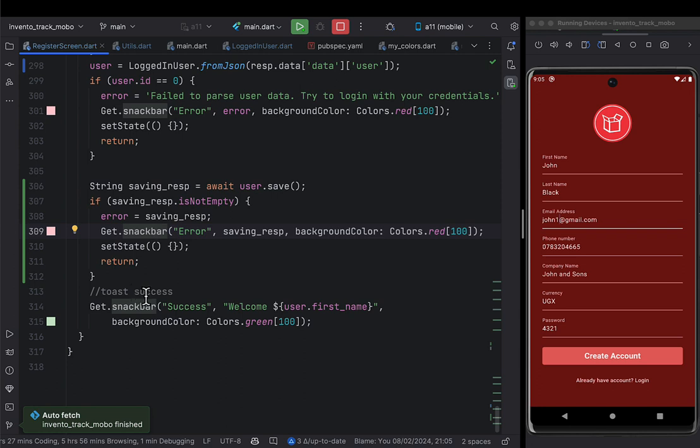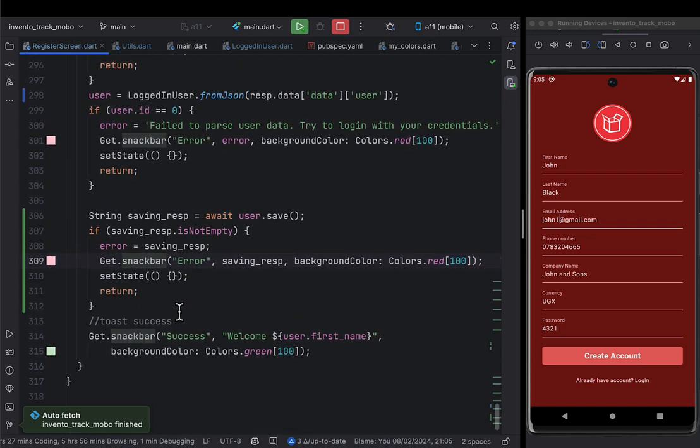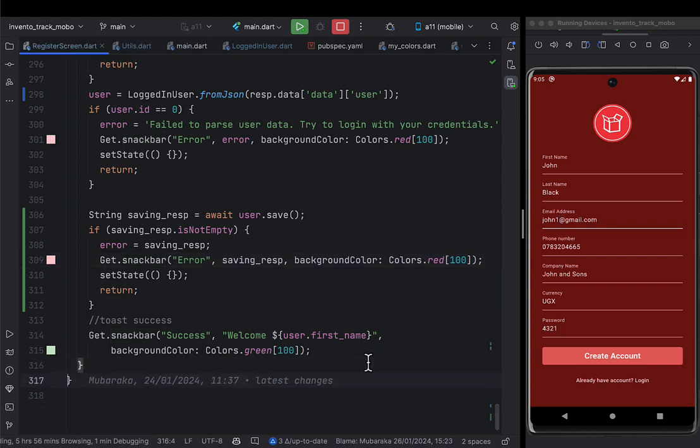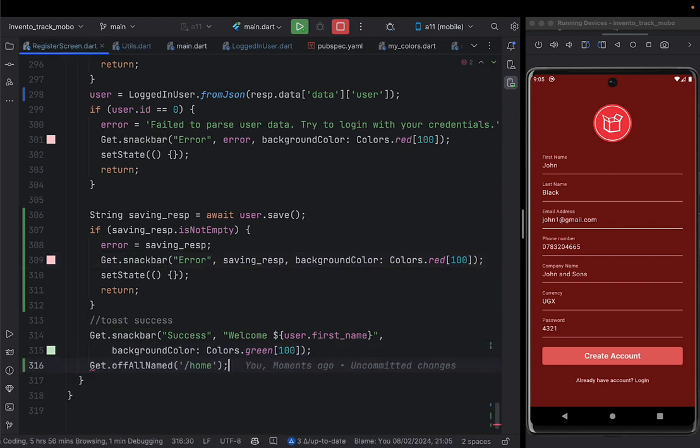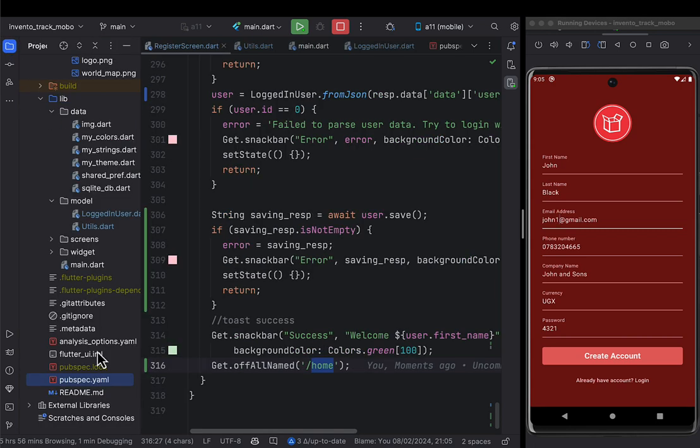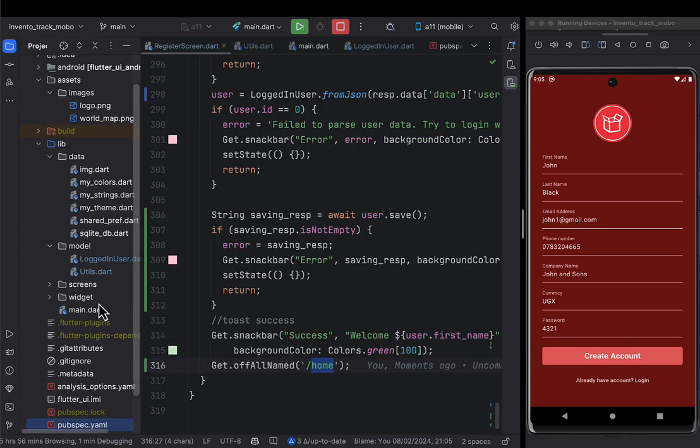So I'm going to get the user back to the very home page. That home page is the one that will be working on the logic of seeing who is logged in, and then it redirects them. To do this, you simply do Get.offAllNamed, and then specify the name. I hope I have in my menu the name of home. Let me see if we have the name route.